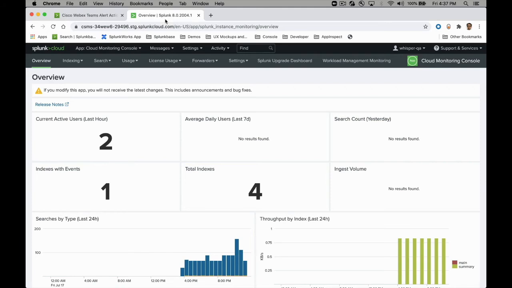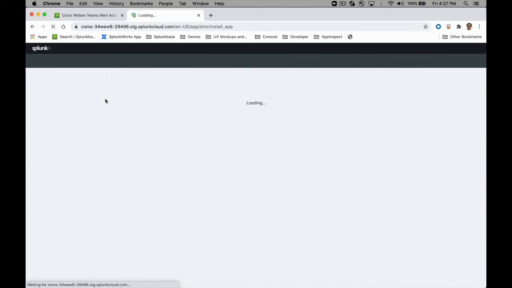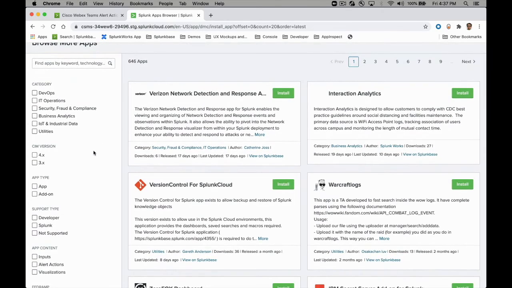There are two different ways to get into the Inproduct App Browser. I'll show you both of those right now, and then I'll go back in and give some more details in terms of how it works. The first one, starting from the Cloud Monitoring Console, is that you go in, click Find More Apps, and from here we have a very similar experience to what you might see from Splunkbase.